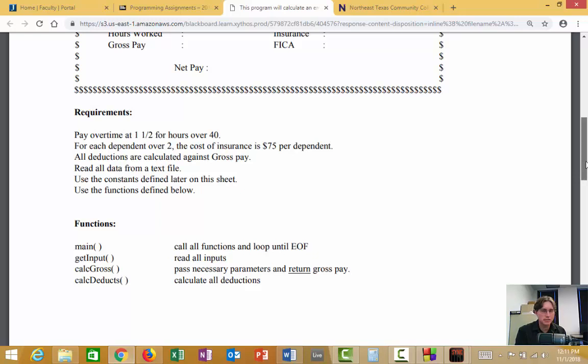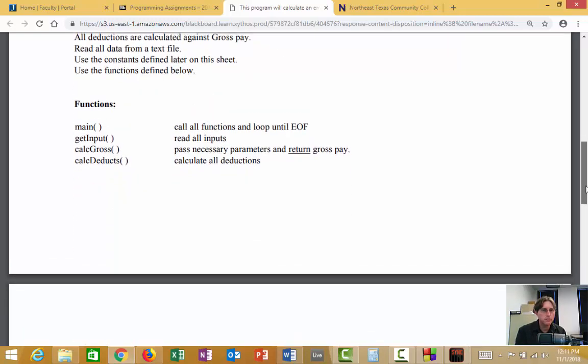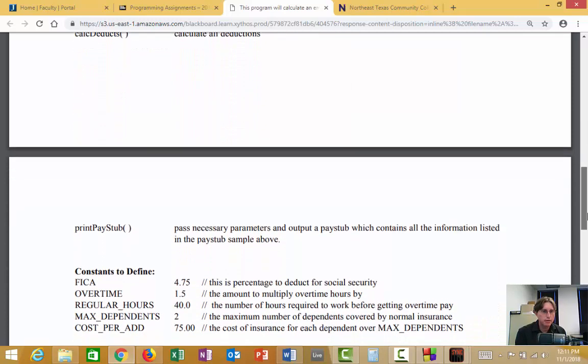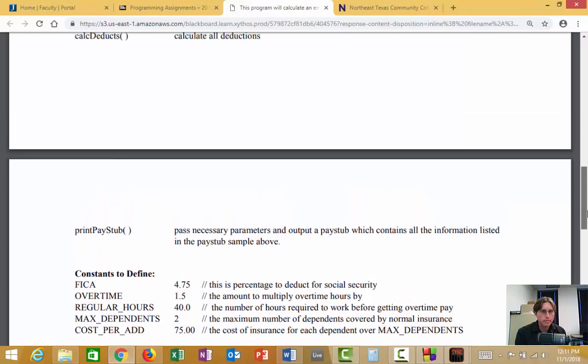And I've already set some of these things up inside of the code, but these are the functions I want you to have. Obviously, you're going to have a main function, a get input function that's going to read all of the input for one employee. Calc gross will calculate that one employee's gross pay, and I want you to write that one as a value returning function that returns the gross pay. Calc deducts will calculate all the deductions, and then print pay stub. Okay.